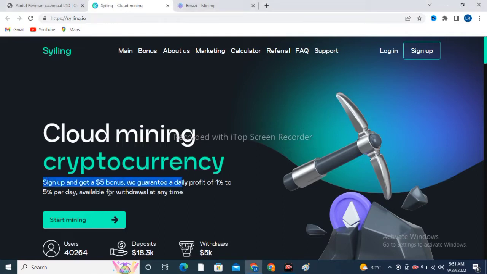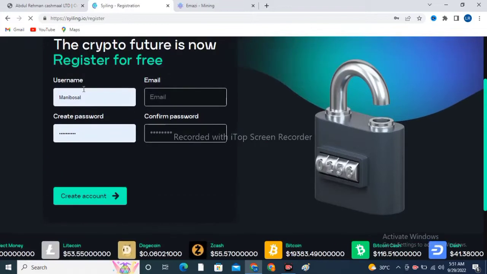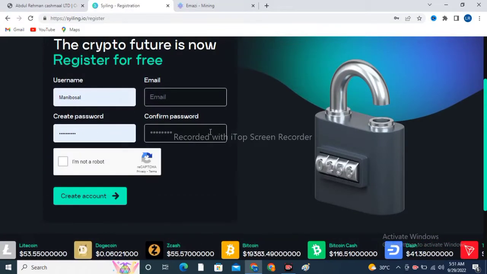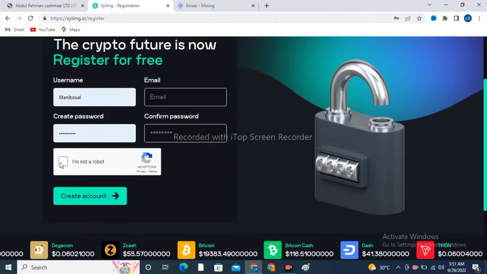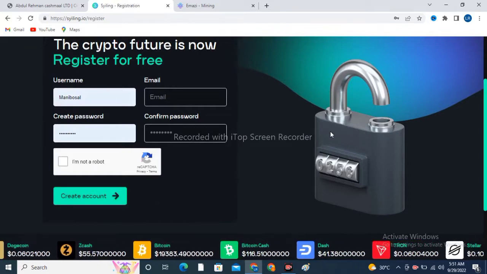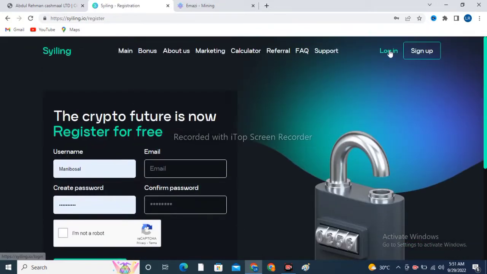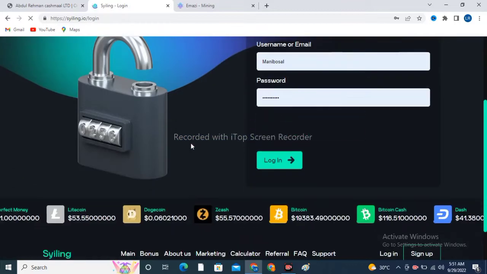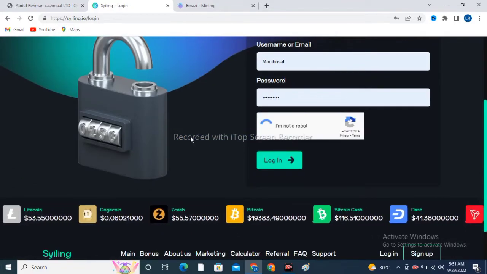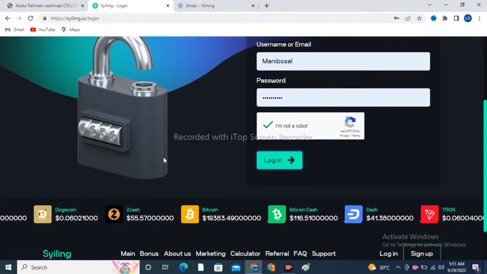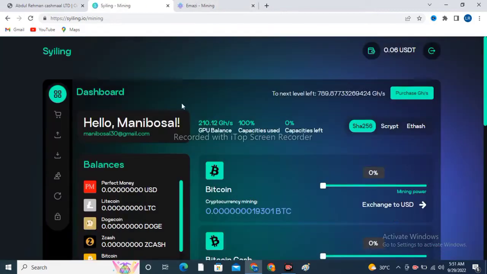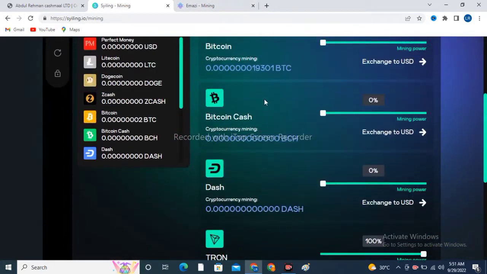How to sign up on this website? You will get a $5 reward as your sign up bonus. Click on the sign up button. You will see here you have to put your username and email. You have to put your password in two places, fill in this captcha and create your account easily. I already have an account. Now I am going to log in on this website. Fill in this captcha and log in.